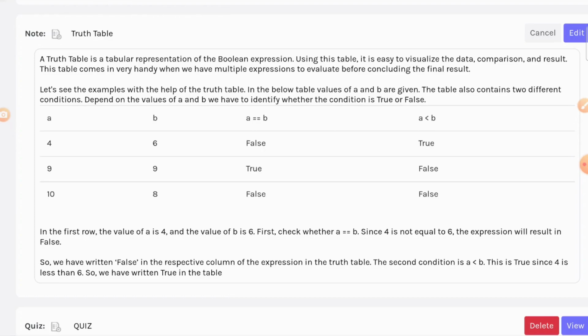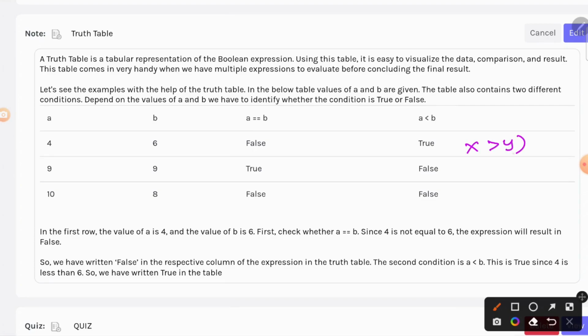In today's class, we are going to learn about truth tables. As you know, currently we are learning how to create Boolean expressions. A truth table is a tabular representation of a Boolean expression. We all know that a Boolean expression looks like this: x > y, or x >= 10, or we can say y == true.